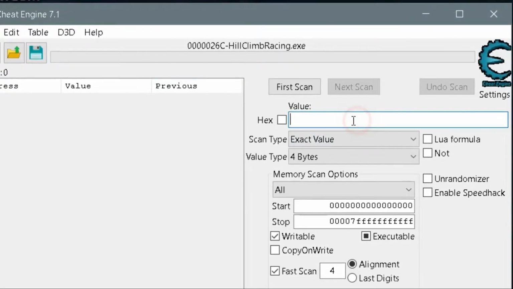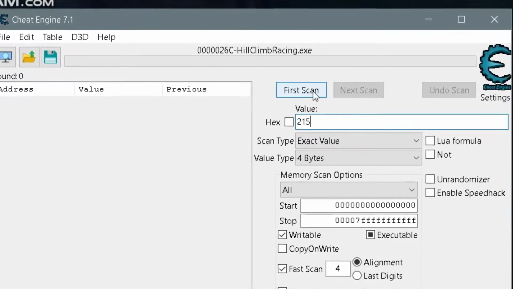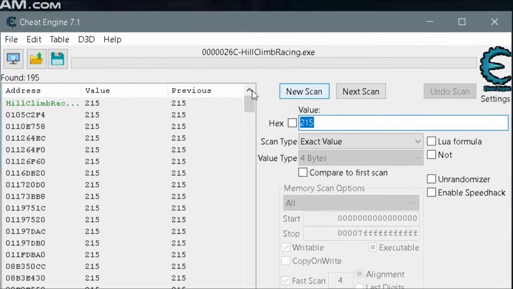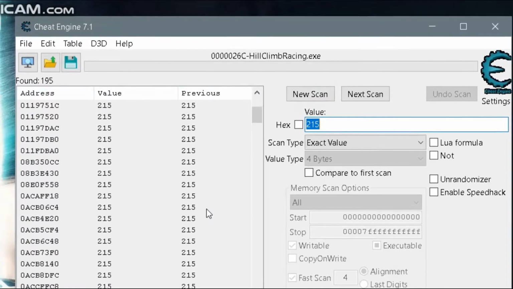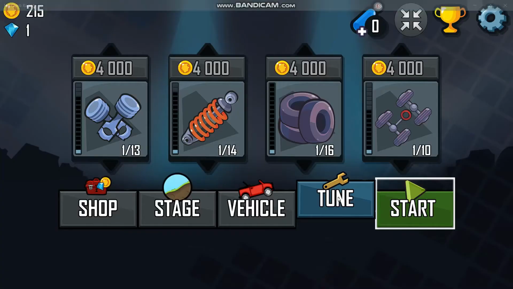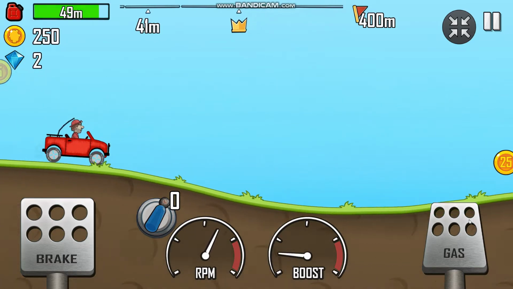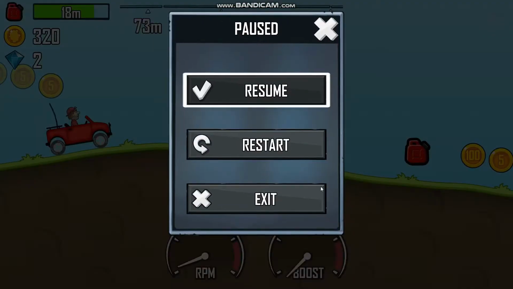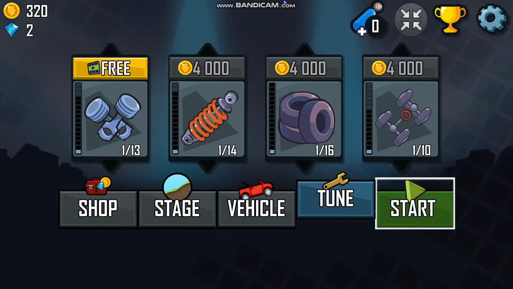When you earn coins, go to the value section and type your current coins or money. After that, you can see all the values related to your result. In order to change the value, you need to play the game again and earn a few more coins. Now you can see I have 320 coins.